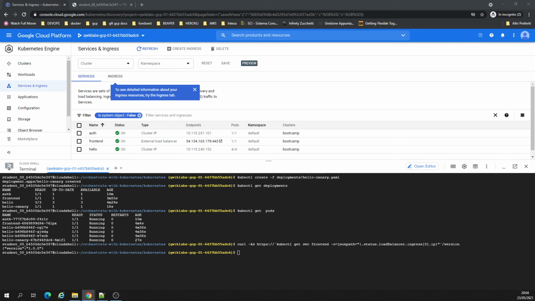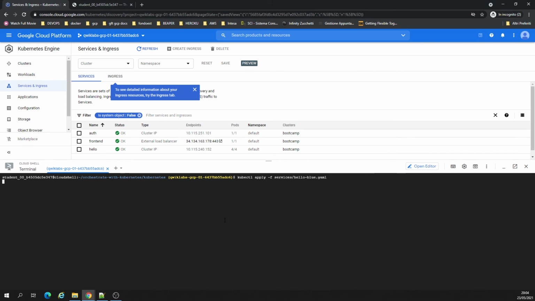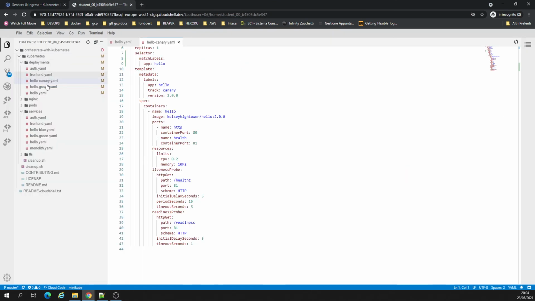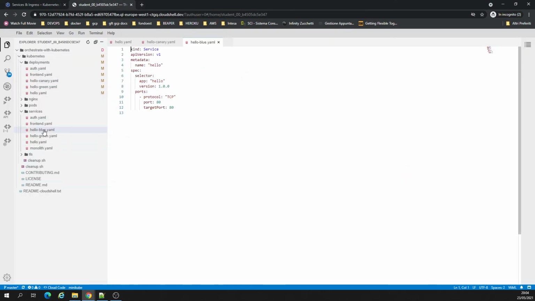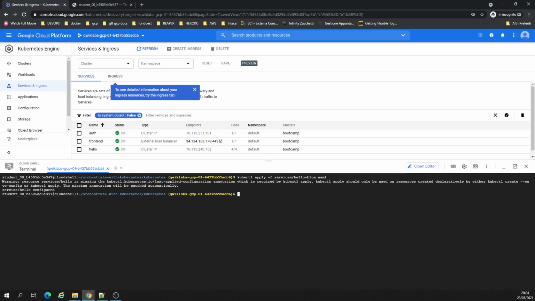Now we're going to go over blue-green. Blue-green deployments, rolling out updates, are ideal because they allow you to deploy an application slowly with minimal overhead, minimal performance impact, and minimal downtime. So what we're going to do, we're going to deploy a service blue. Okay, this is my blue.